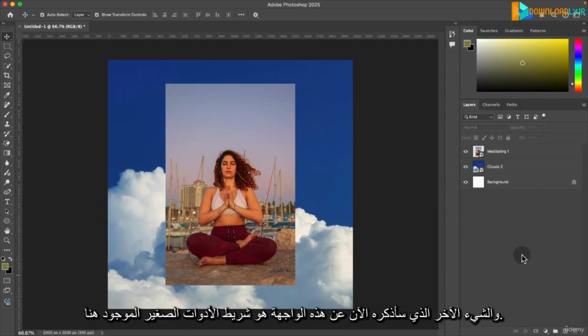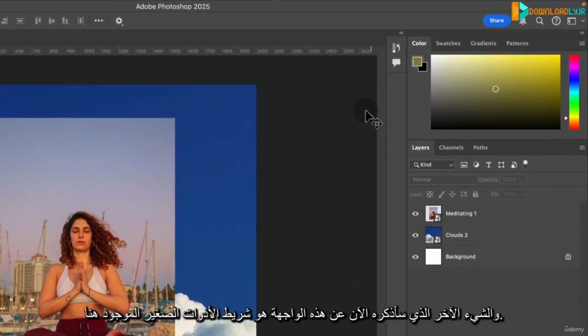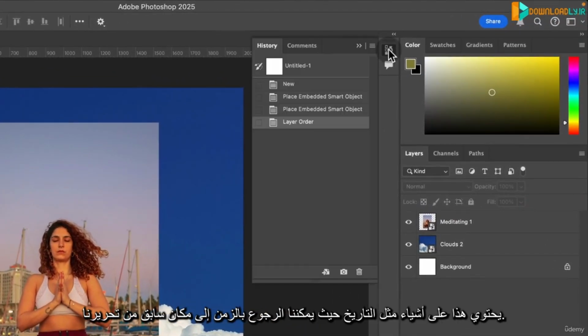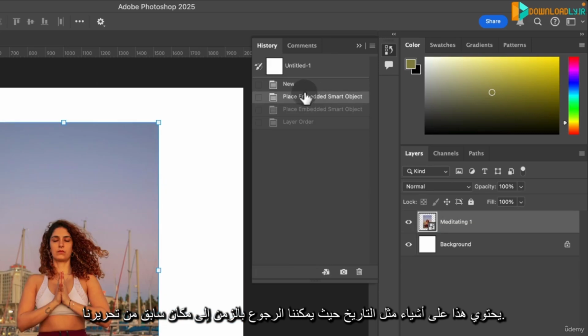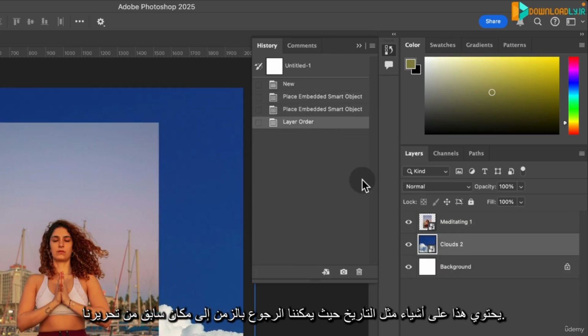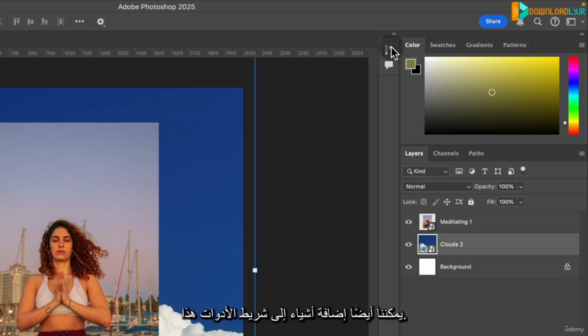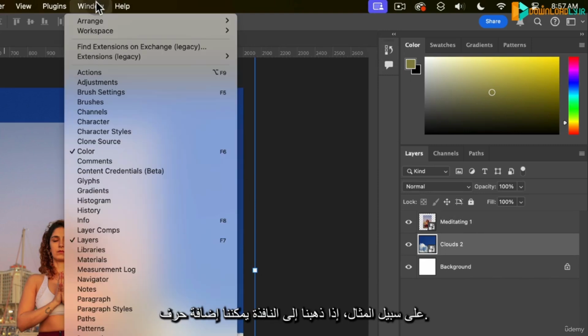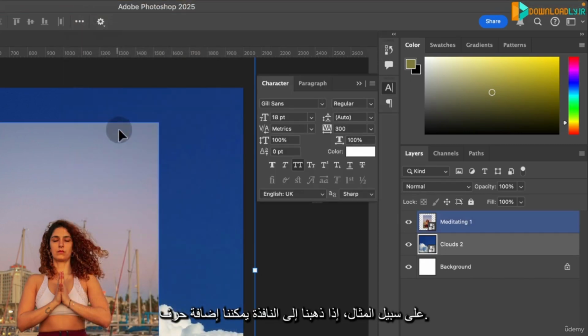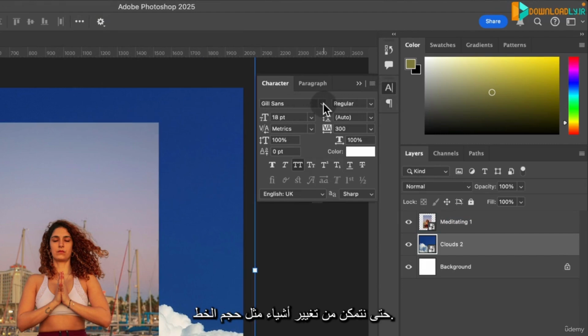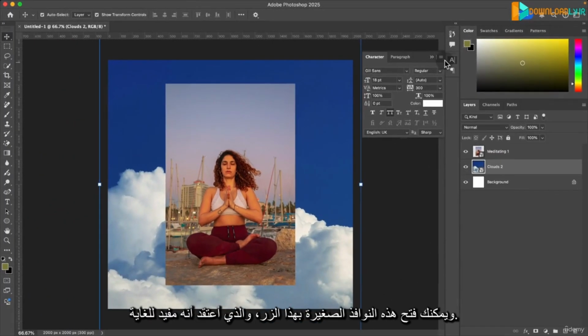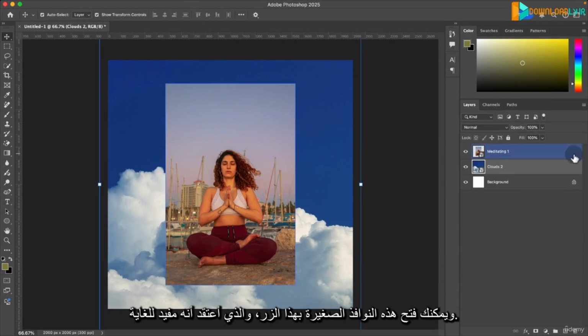And the one other thing I'll mention about this interface for now is this little toolbar right here. This has things like the history, where we can jump back in time to a previous spot of our edit. We can also add things to this toolbar. For example, if we go up to window, we can add character. And now we have all the options for our text. So we can change things like font size, and you can open up these little windows with this button, which I think is super helpful.